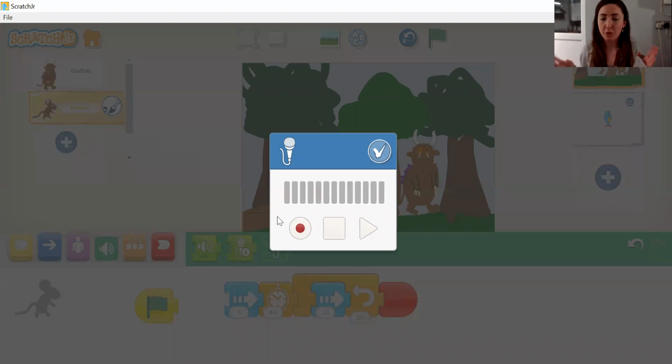So have it in your head what you're going to say. Now I know I'm going to say, my favourite food is Gruffalo Crumble. I'm going to try and say it in a really squeaky little mouse voice. So, ready? My favourite food is Gruffalo Crumble. And then I press that square button there. That means stop. And then I can listen back to it to see if I like it. So I'm going to press the play button to listen to it. My favourite food is Gruffalo Crumble. Oh. Okay, I think I'm going to go for that one. So I need to press on the tick.